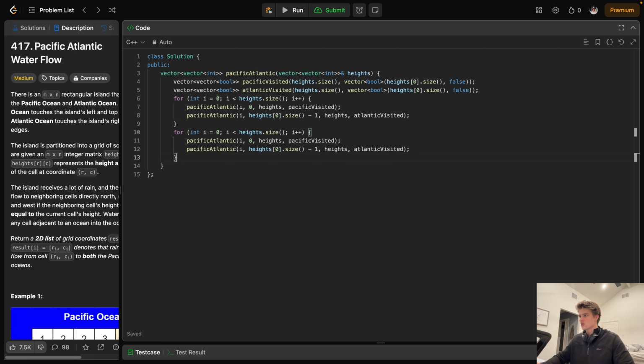Okay, and that's pretty much it for the left and right side. We've also got to seed the DFS for the top and bottom, right? So we'll just say j, and that's going to be for the number of columns, right?